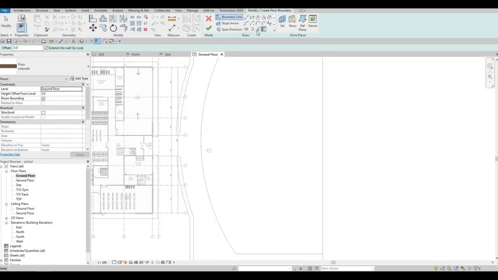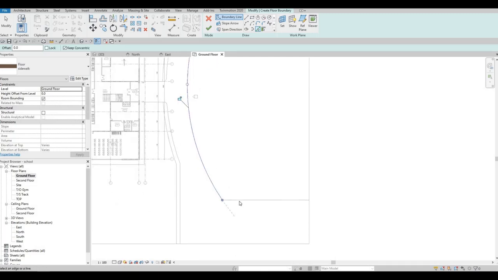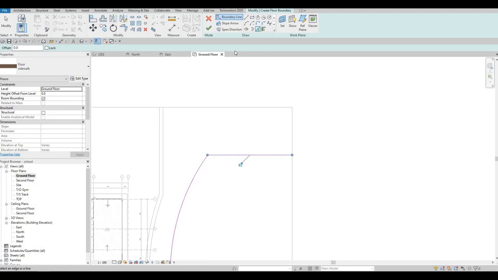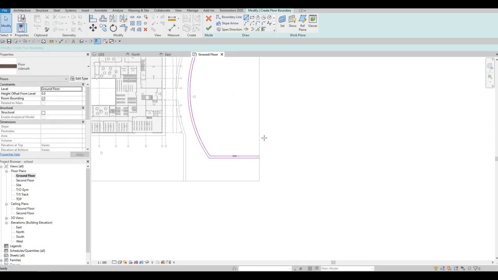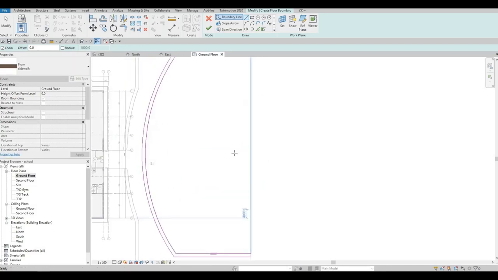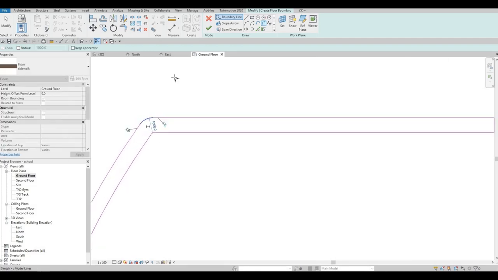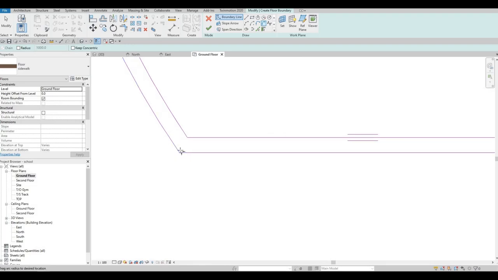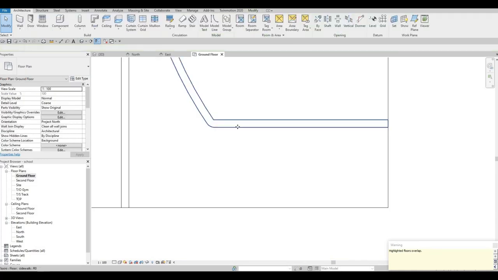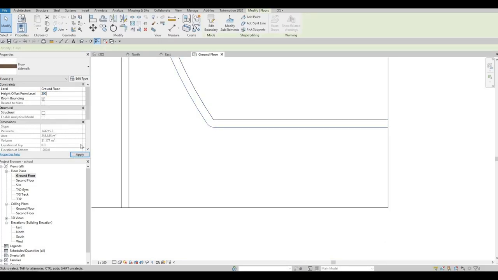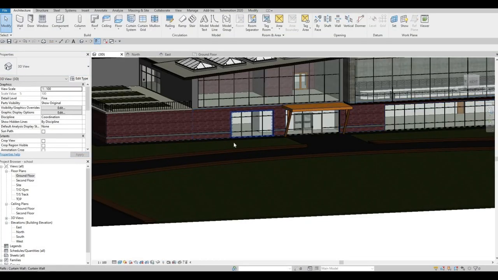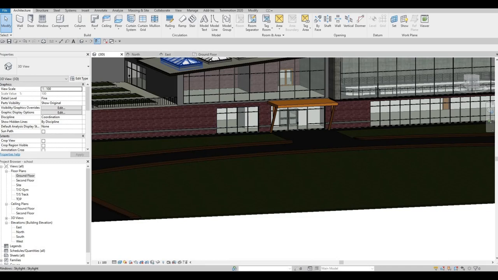So floor again. And I think this is easier because we could just use this. And then offset 1500. And then escape so that we could close this off. And then we could fillet arc this. Okay, and then click finish, and then offset this to 200. And then now let's send it back to Twinmotion.